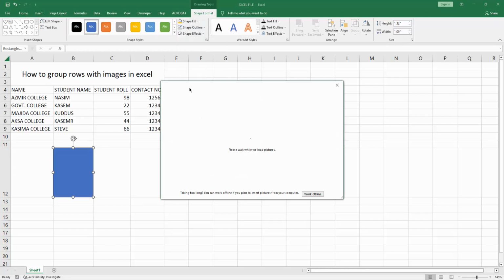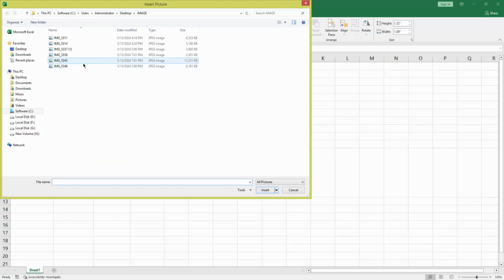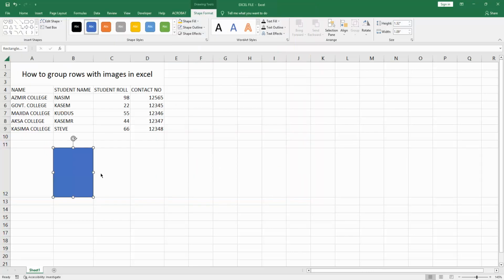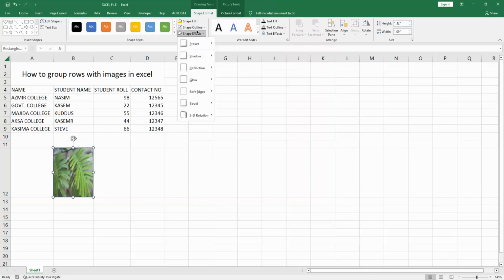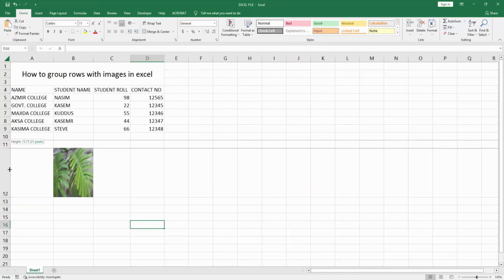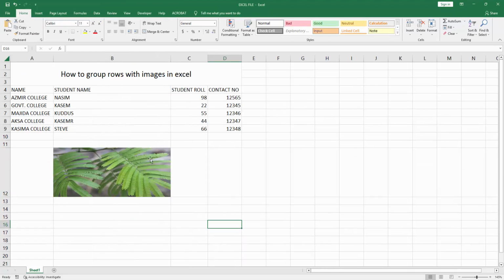Choose Shape Fill, select Picture. Then choose Picture from a file and select the Insert option. Then click Shape Outline and choose No Outline. Now you can move or resize the row. Automatically the image is resized. Now we can see we grouped rows and image easily.